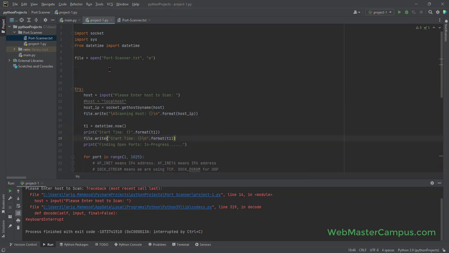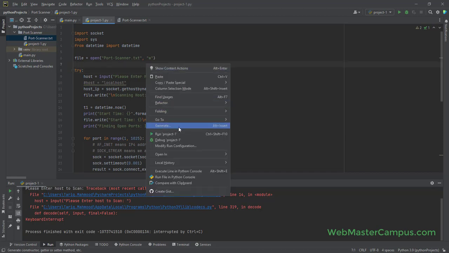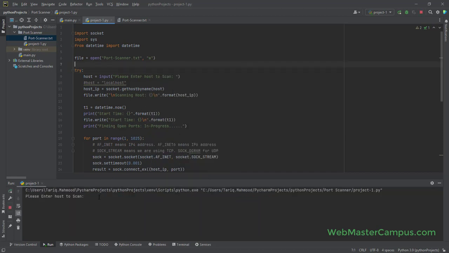So now you first take the scanning host from the user, then you can find the IP, then you are doing the calculation, the start time, finding open ports, something like this. This is gonna be fun. Okay, now let's go and run this again, and here you can see what we are going to write. Let's call bing.com and see if they have any open ports. So start time, finding open ports.